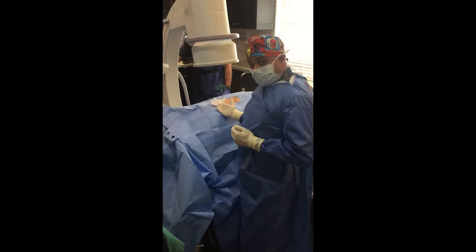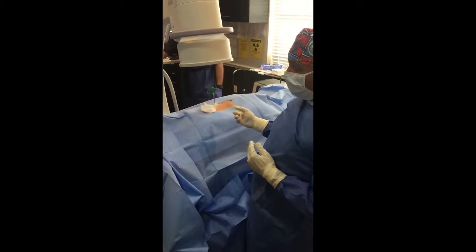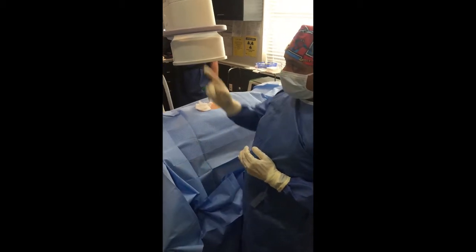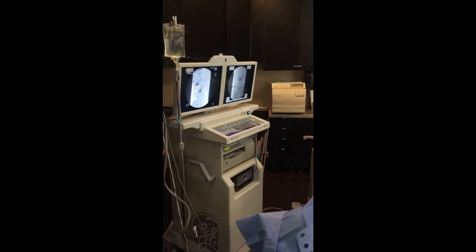We've initially numbed the skin, and now we actually have the Jamshidi needle in the patient. We're going through a pedicle at the L2. This patient has had a prior L1 kyphoplasty that's present as well.